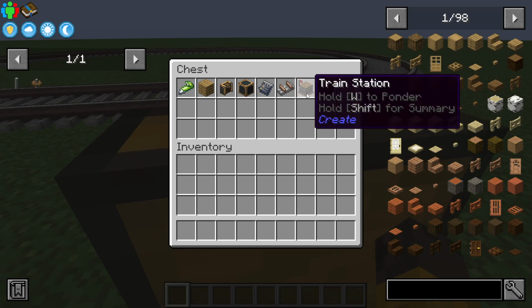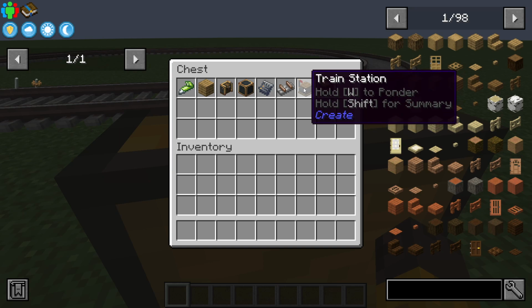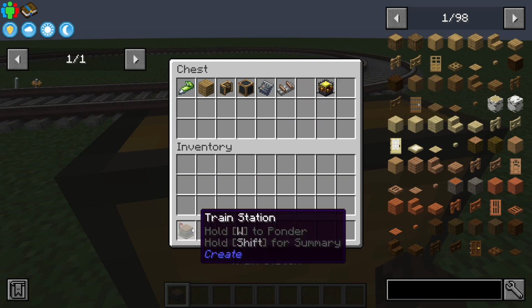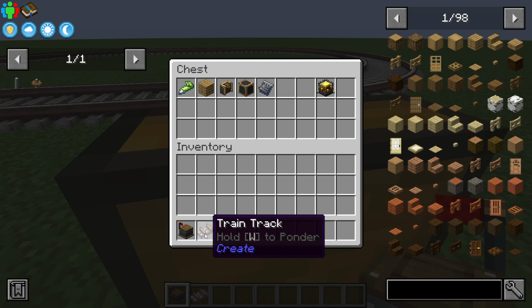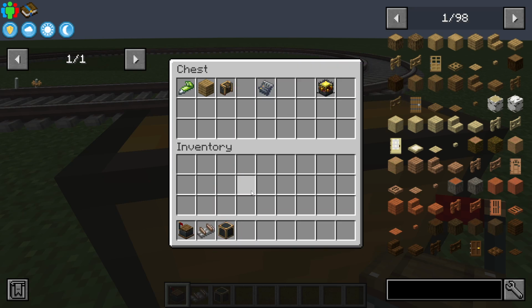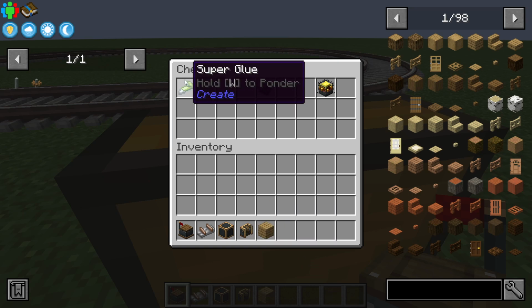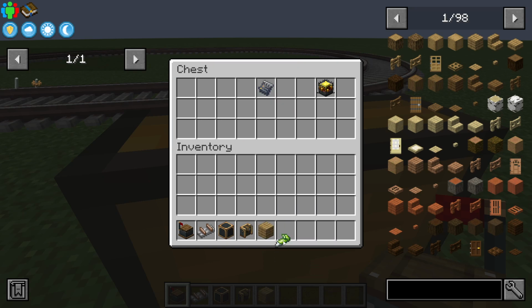First, what you've got to do is grab your materials. So, what you need is a train station, train tracks, train casing, train controls, a building block, and super glue.